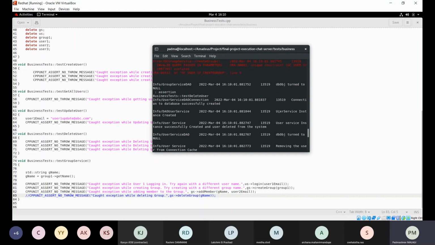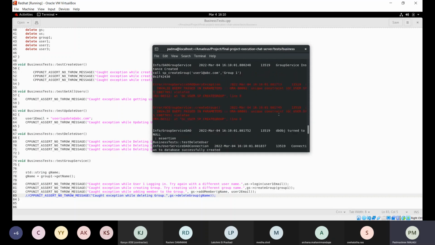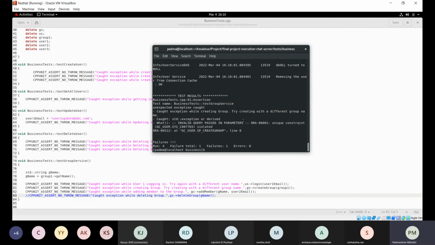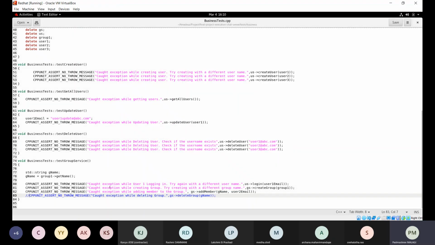As we can see here, some of the unit test cases are executed and one is failing. That is because we are trying to create the existing group. So once we make sure that we mock the delete group and then execute this particular test case, it will be fine. Thanks. Over to you, Uma, for the next task.